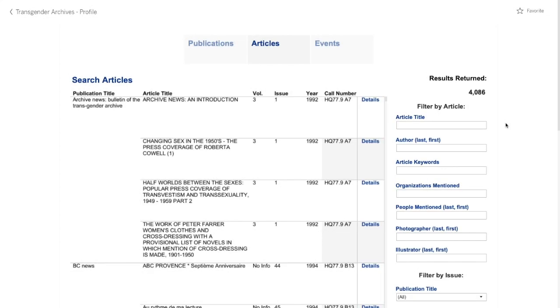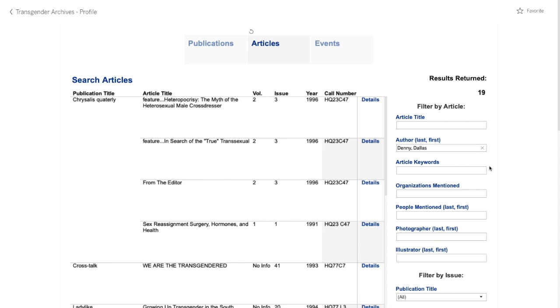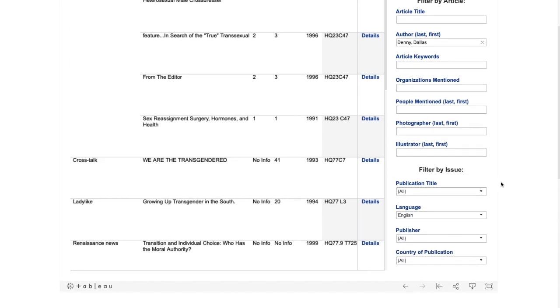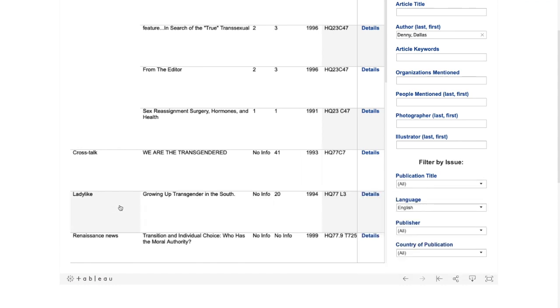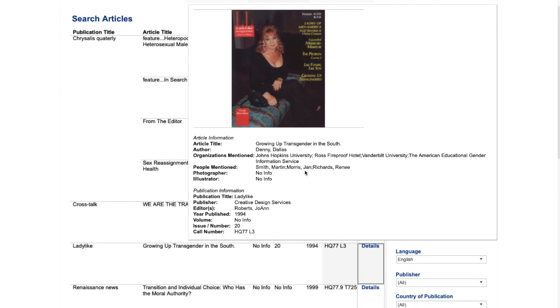For example, I'm looking for an article written by Dallas Denny in Ladylike magazine, but I do not know the title of the article, nor do I know the issue number. I'll first search Dallas Denny in last name, first name format. The window on the left shows the results, and the issue filters below will now only display the publication titles that Dallas Denny has published in. I now see it's issue number 20 that I'm looking for. And I can take the call number to archive staff for retrieval so that I may read the physical copy.